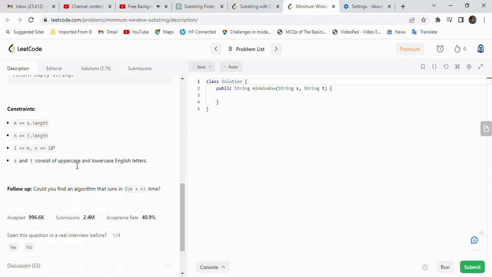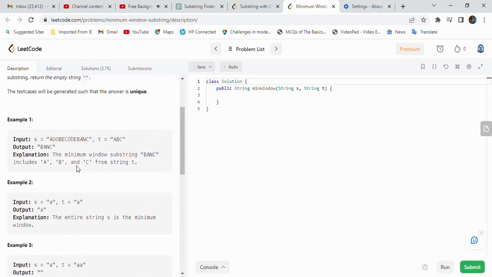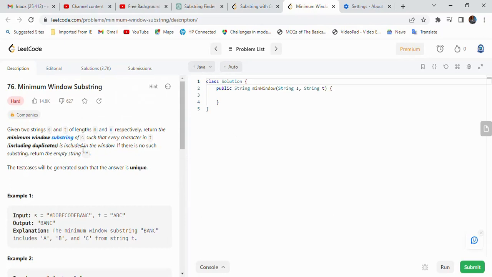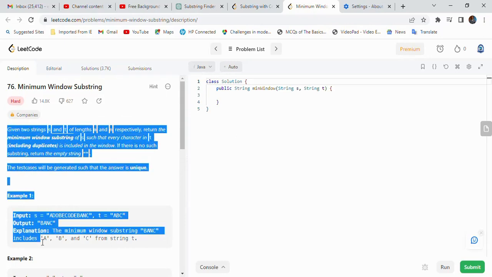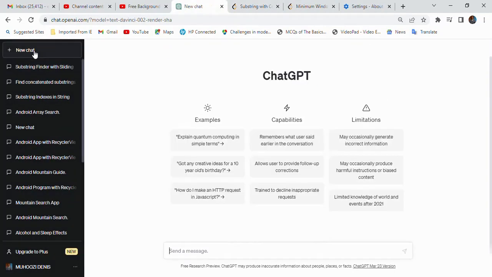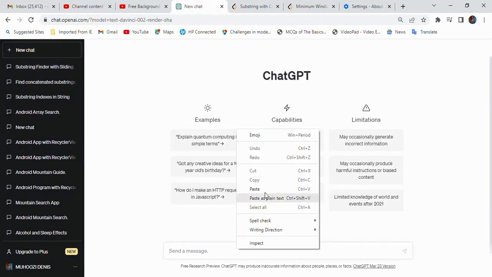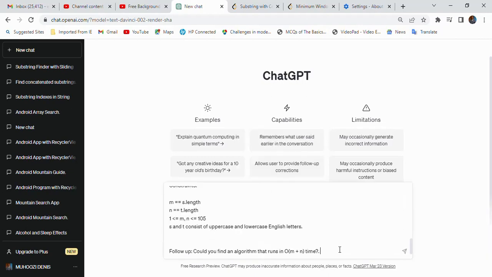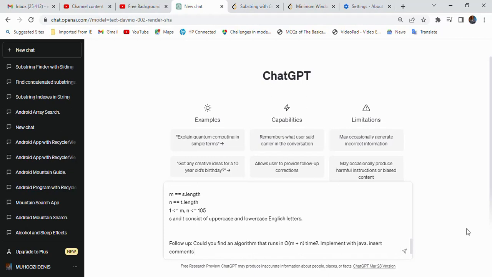And this is how we are going to write our code in Java, and we want it to appear here. So I'm going to copy this, all of it with the constraints, and look for ChatGPT new and paste it there. Paste. Then I say implement with Java. Insert comments.